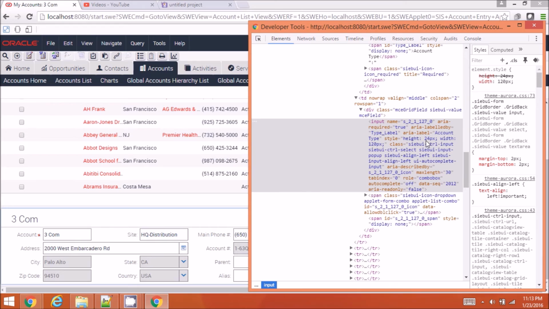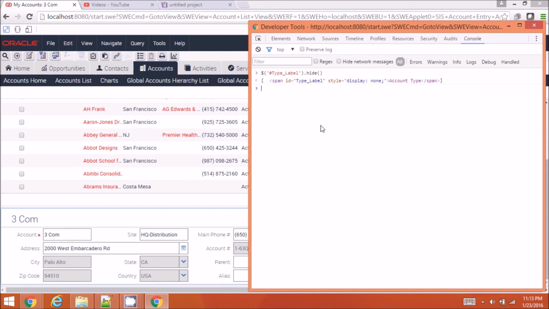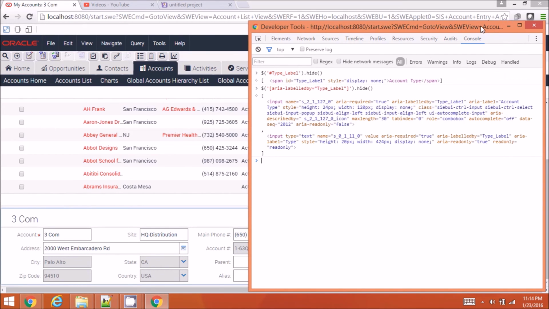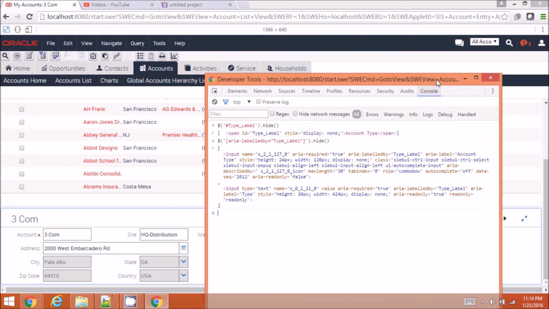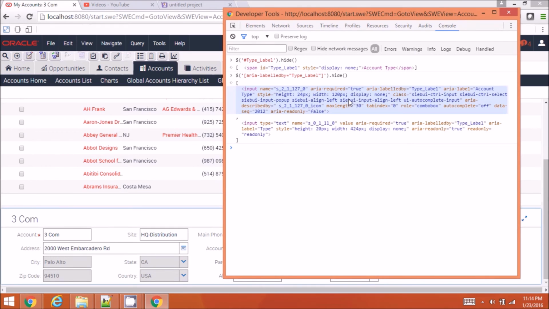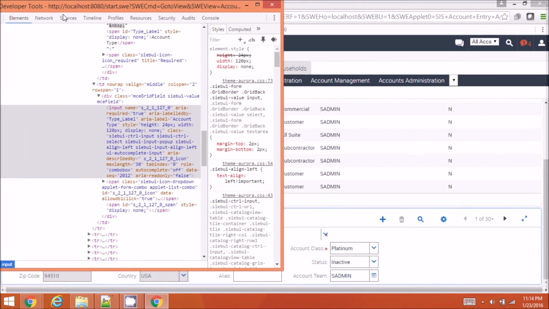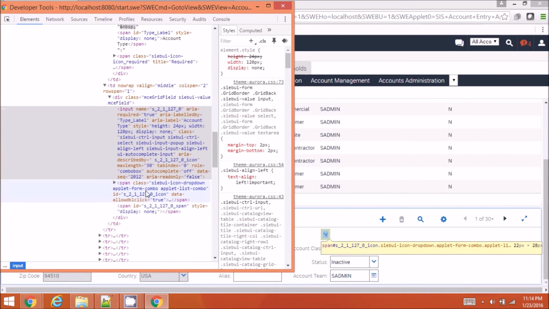So I'm going to use the label area labeled by, and I'm going to use it like this. I'm going to test it right away in jQuery. So this is the input text. Now it is hidden. But it still gives me the arrow.